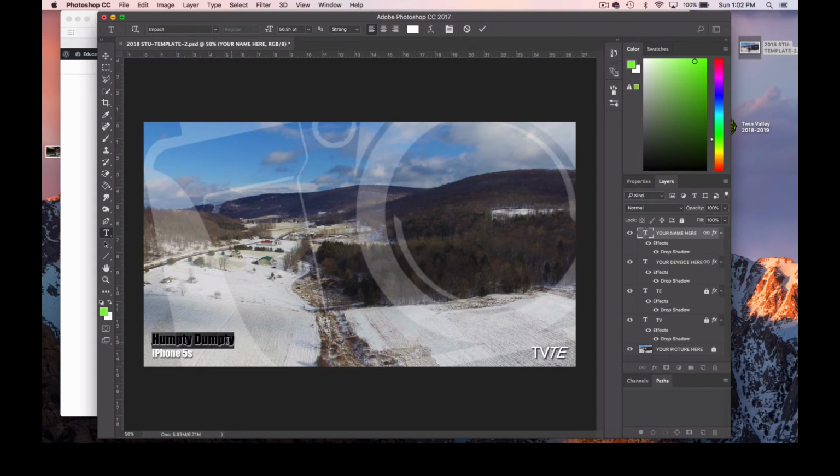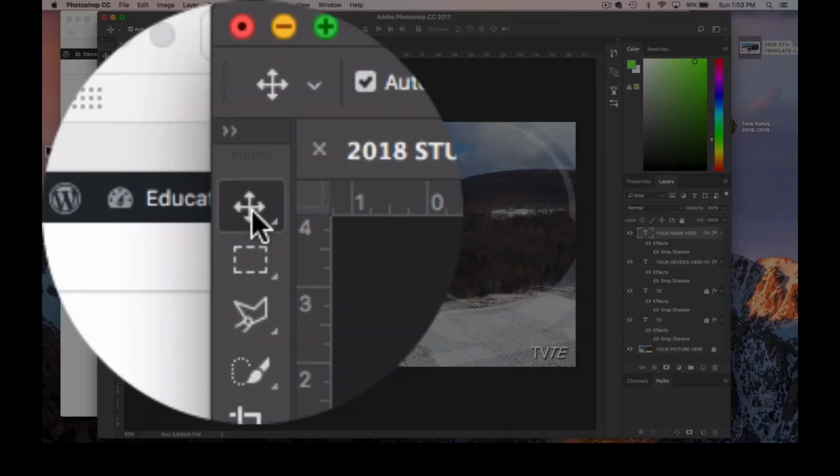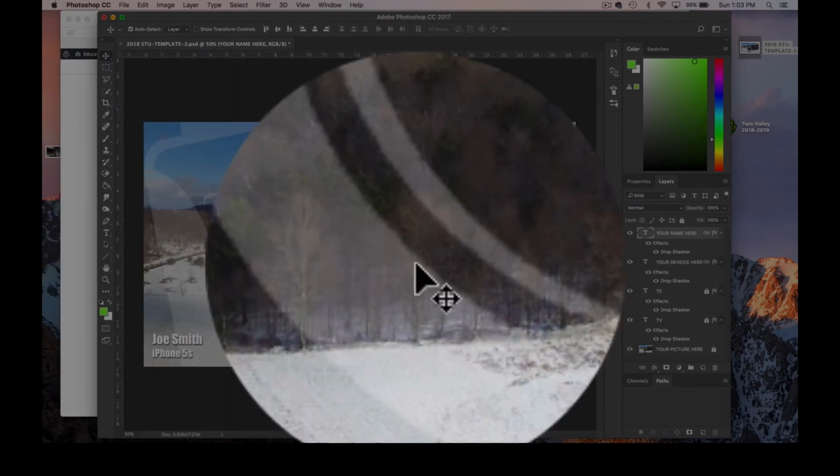We don't need to take our cursor in there and back up and delete anything. Instead, we can just type our name. So I'll type Joe Smith. Once I have my name typed, I'll click on the Move tool, and that'll accept the change.